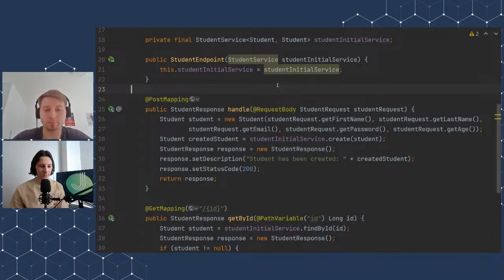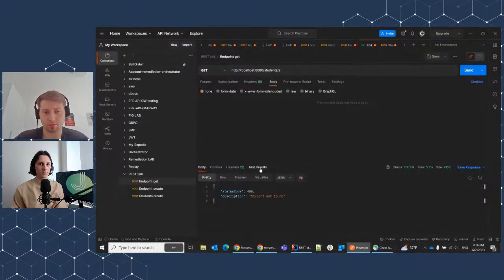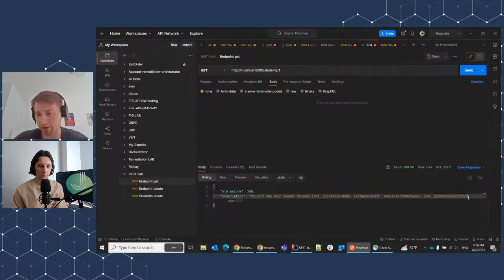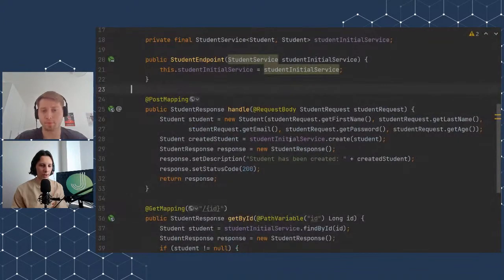Okay, so next step. What is the next step? Actually, I don't like that we are seeing password. So if I do this call again, we can see password here, right? And I think this is bad. Even if it is encrypted, it should be hidden. You definitely should not return password to the client. Let's try to fix it in an incorrect way.